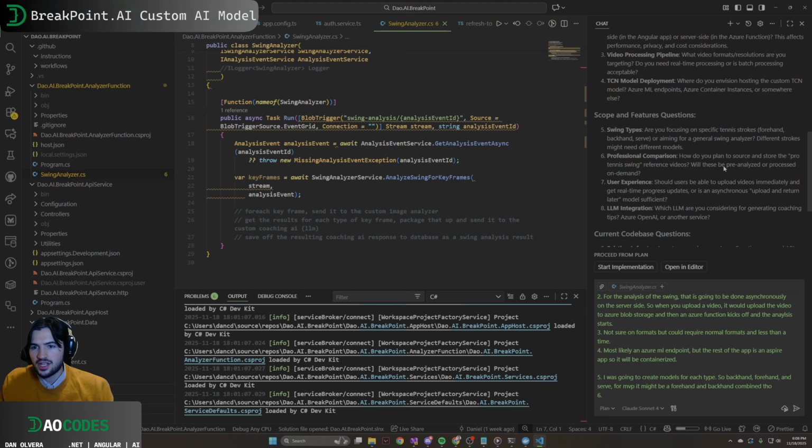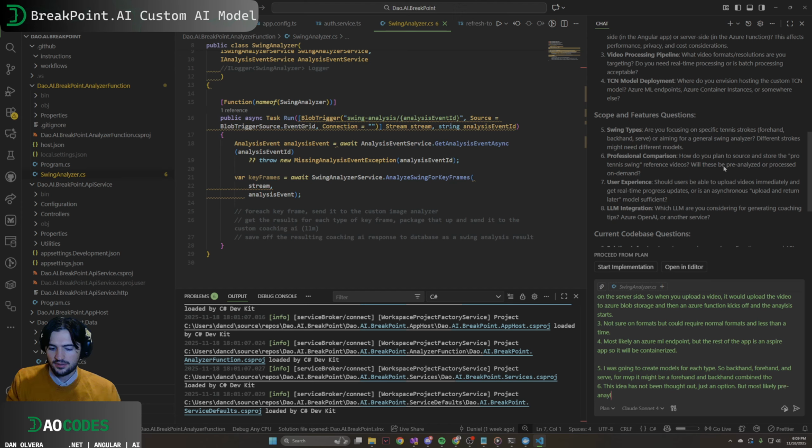6, professional comparison. How do you plan to source and store the pro swings? Will these be pre-analyzed or processed on demand? This idea was a throwaway. This idea has not been thought out. Just an option, but most likely pre-analyzed.